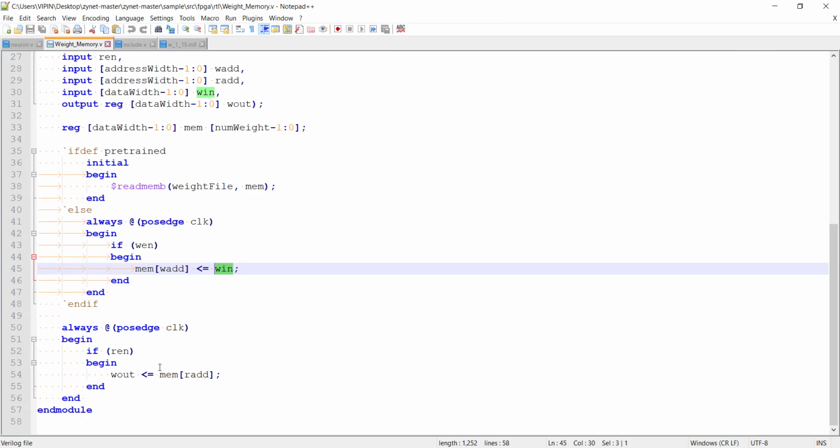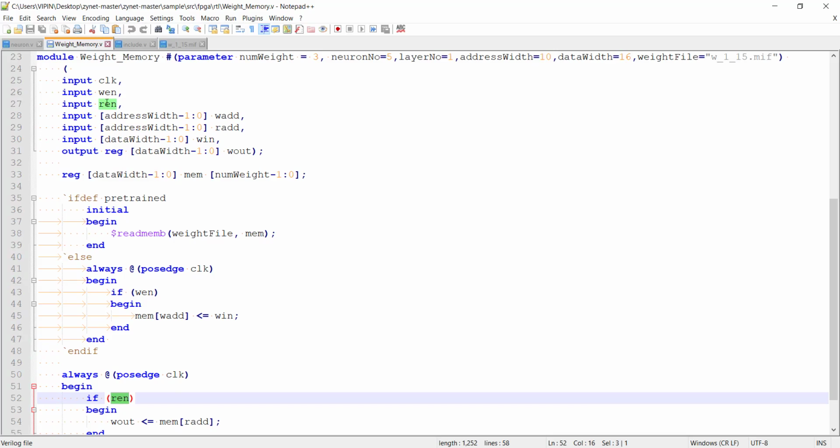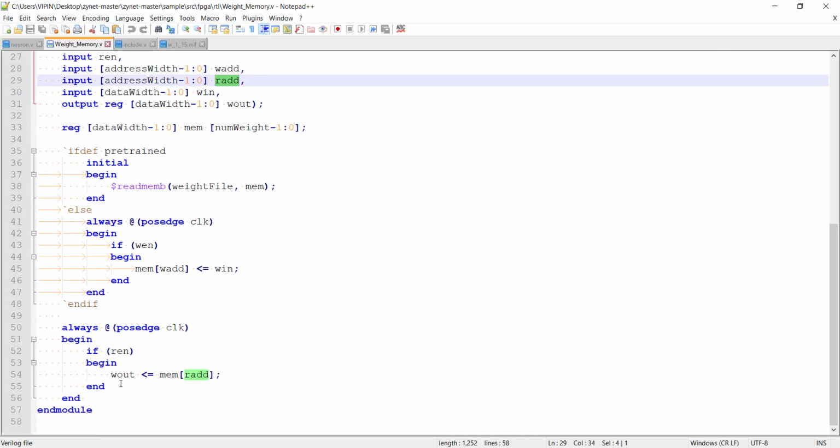Now, the reading part is common, whether it is RAM or ROM. How you read is that we have a read enable signal coming here, and there is a read address also coming from the external world. Based on that read address, and if there is read enable, it will just take that value from the memory and give it out. Now here this coding style is important.